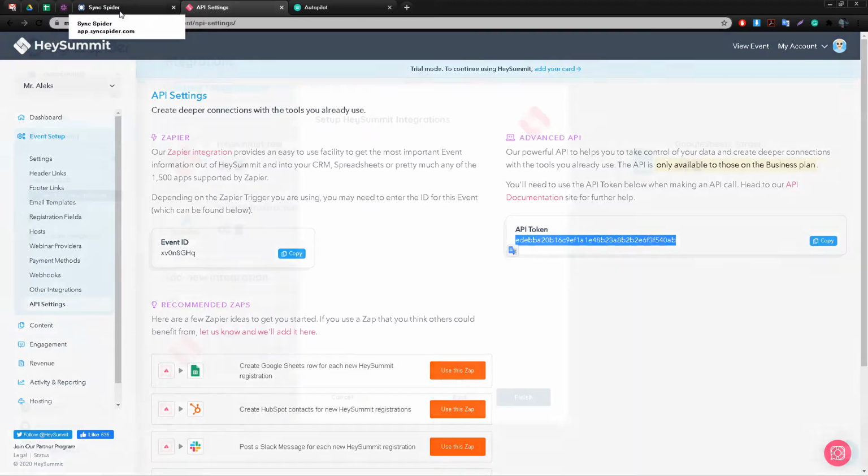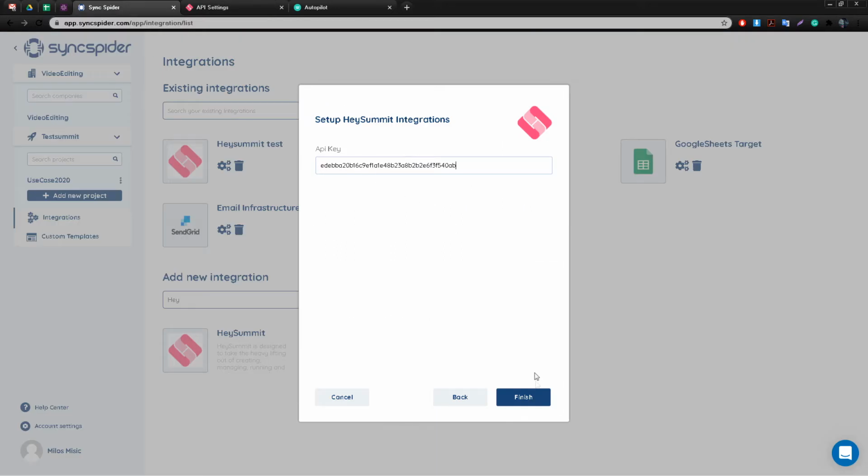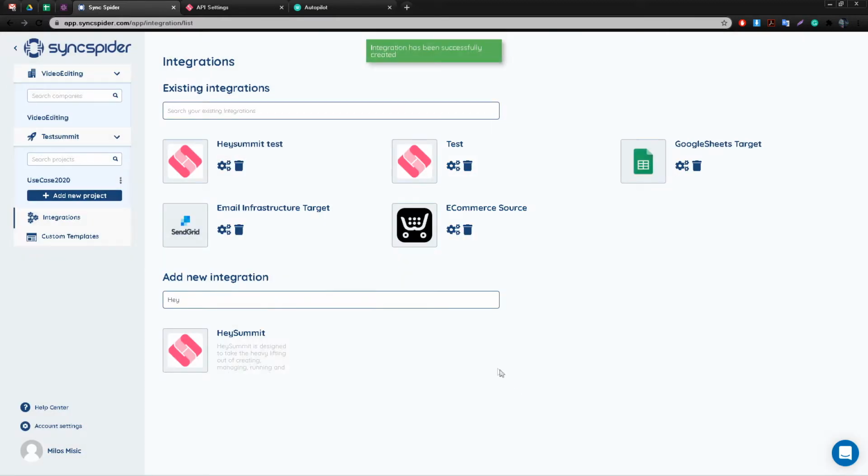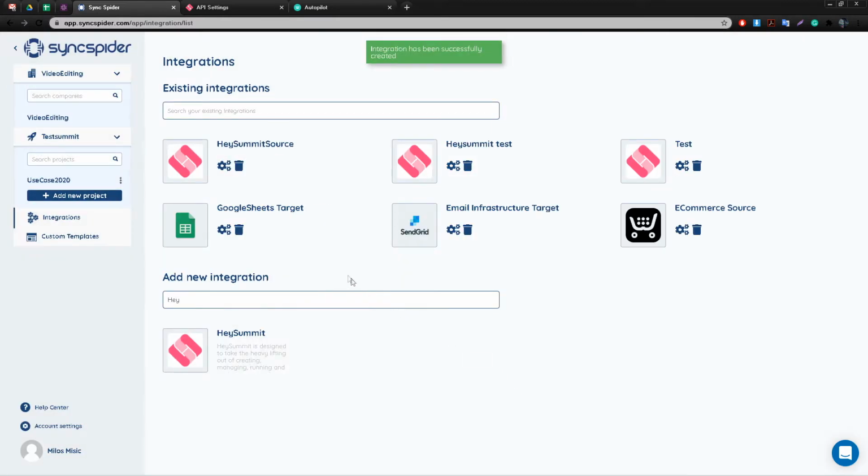Kindly note that the API token is related to a specific HeySummit event. If you wanted to pull data from another event, we would have to generate another API token.